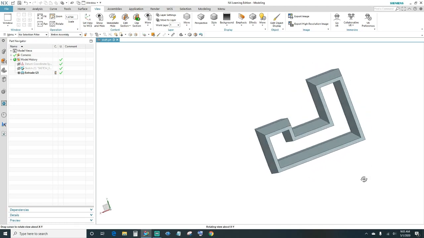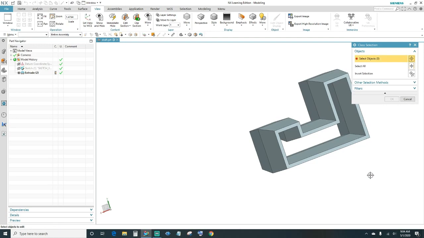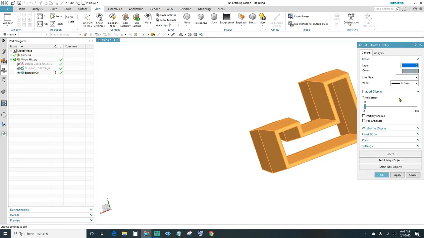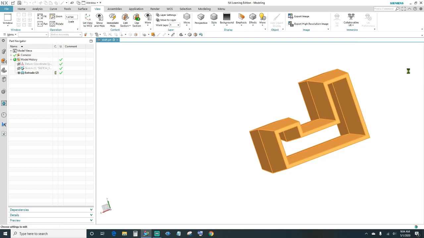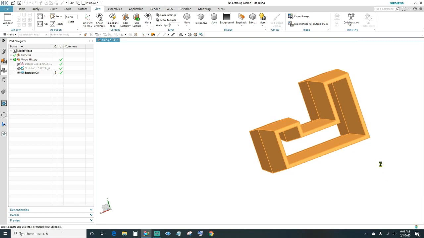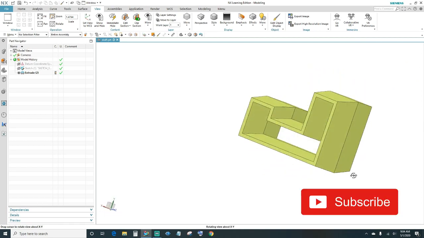Alright. If you'd like to change the color of your part, for visual preference, go ahead and click Ctrl J, and then this window pops up, the class selection. You want to select the object, click OK, and then under color, choose your preference, and then click OK. Alright, and there it is.